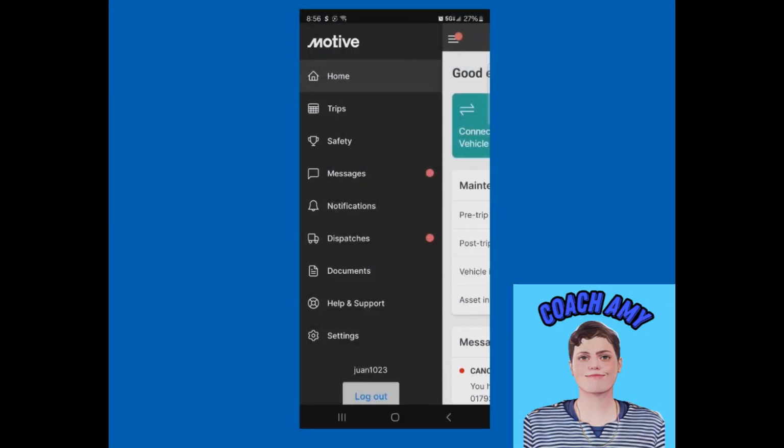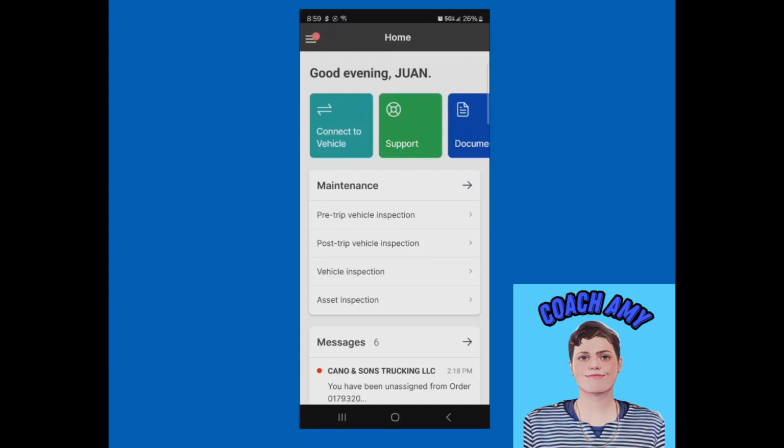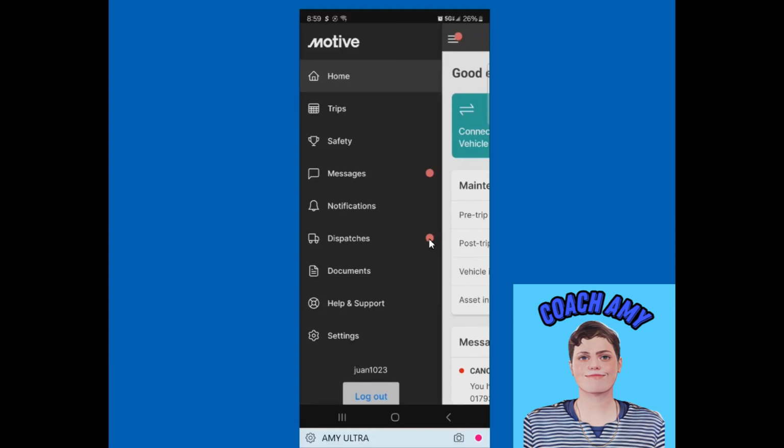This is an instructional video going over the step-by-step process to complete your workflow in the Motive ELD. When you get a new dispatch, you will get an alert and it will be the notification sound of your device. Visually, you will see a red dot in the top left corner of your screen. Click the menu and notice you will have a red dot next to Dispatch.